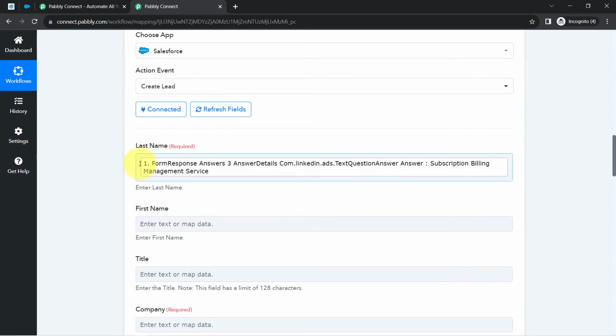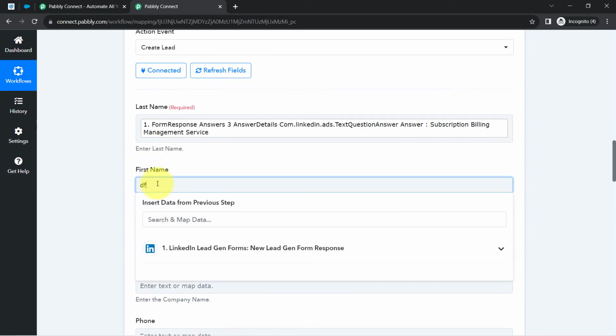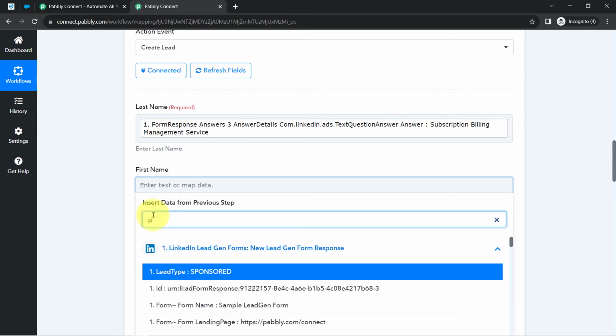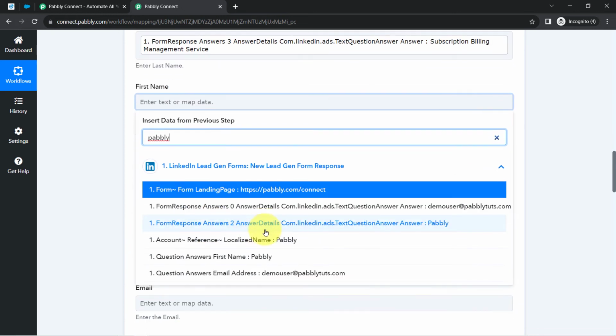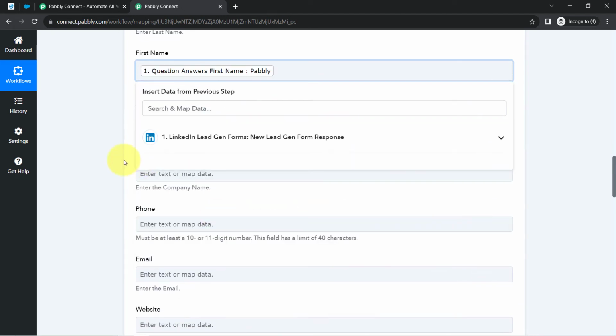Okay, and whatever details you map here, these details will be replaced automatically when our automation works in real time and the next time. But just in case I provide any data manually here, that data will remain the same, will remain static. Okay, so I want every detail to be replaced automatically, so that is why instead of providing this value manually, I will provide this value via mapping. So let me also map the first name of the lead, which was Pabbly. Okay, so here I have mapped it.